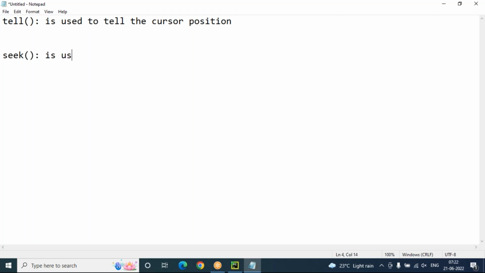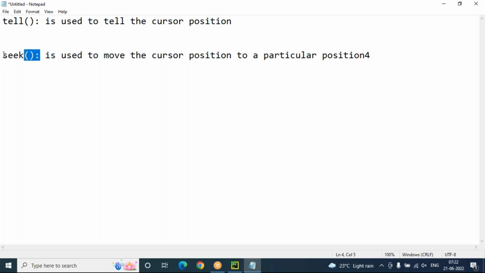The seek method is used to move the cursor position to a particular location, a particular position. If you want to move the cursor to a particular position like the third index, 15th index, or 20th index, then we can use the seek method. The seek method is used to move the cursor position to a particular, desired location.